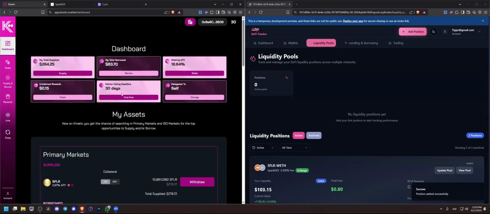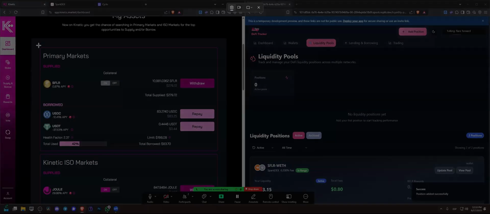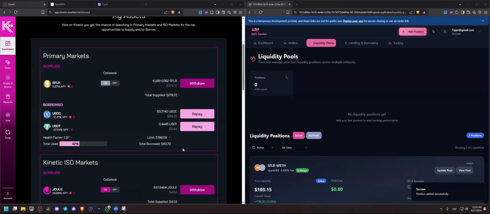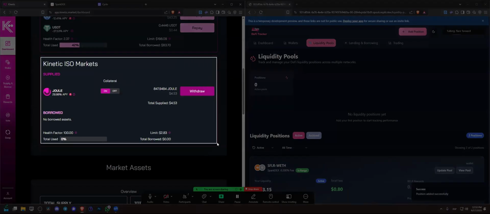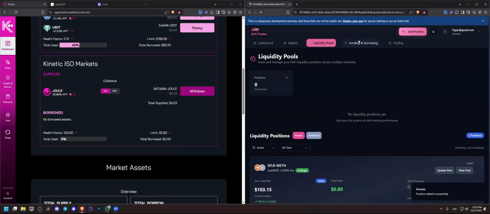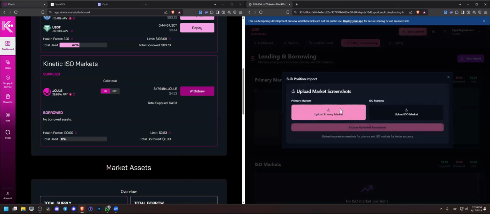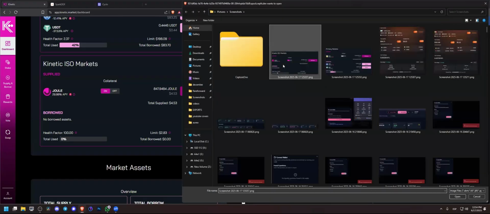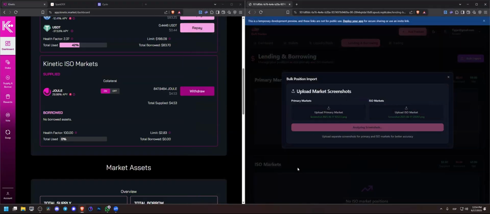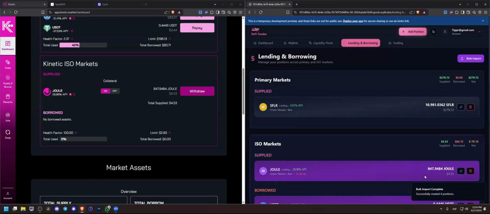And then we're going to go to Kinetic. And then here you need to do two screenshots, one for the primary markets, and then one for the ISO markets. So you go to borrowing and lending. You say bulk import, primary markets. So that would be this guy. And then ISO markets, analyze and upload. You select them all. And then you import four positions.